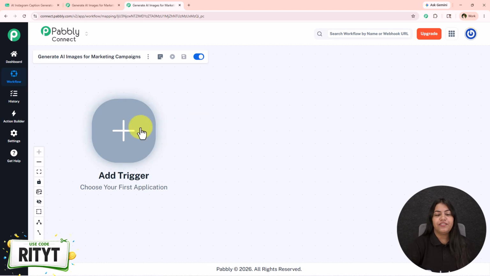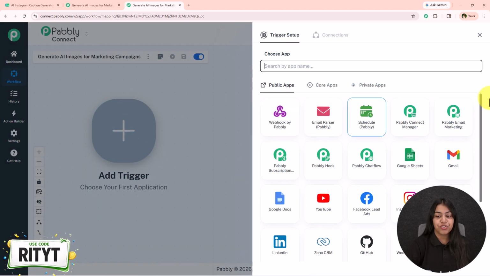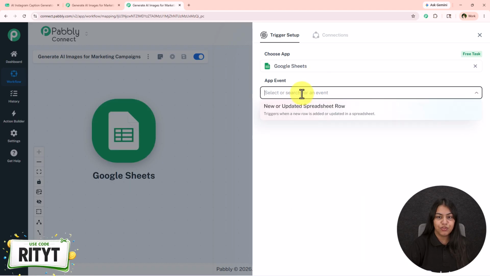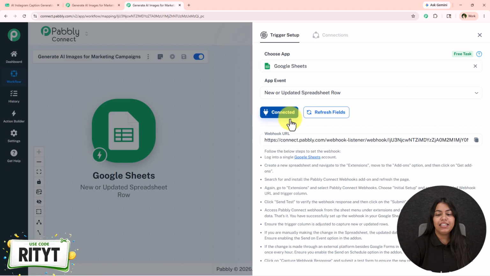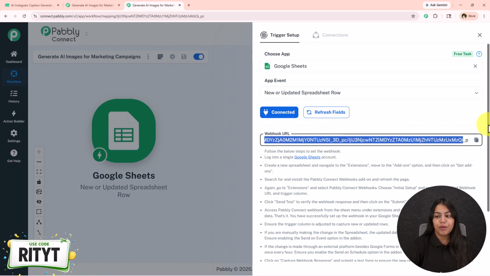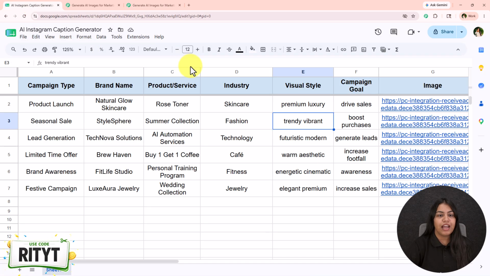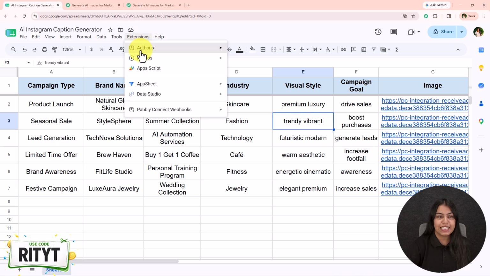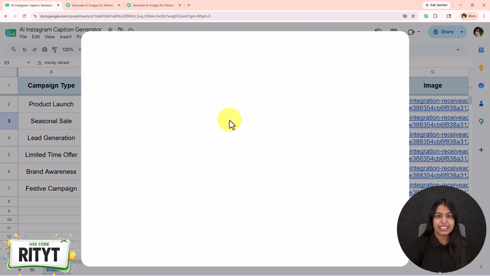So to get started, we have to click on this add trigger button. For the trigger application, we have to select it as Google Sheets. For the event, select it as new or updated spreadsheet row and click on this connect. We have received this webhook URL, so just copy the webhook URL and open your spreadsheet. Go on this extensions, add-ons, and then towards this get add-ons.